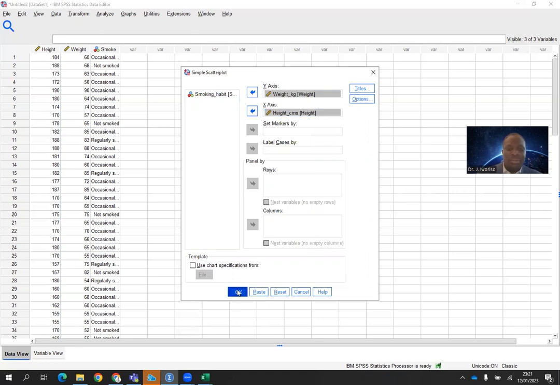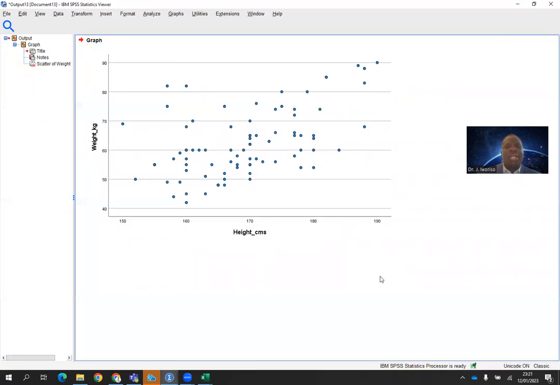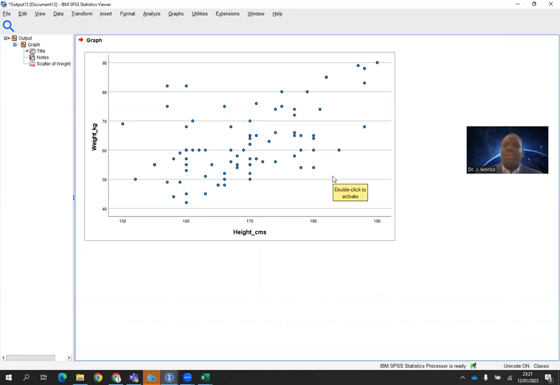Then we proceed. Okay. And then you could see the scatter plot showing the relationship between height and weight in SPSS. If you want to include the line of best fit so that you will know whether it is a positive or negative relationship existing between the weight and the height, that would be great. But how do you do that?